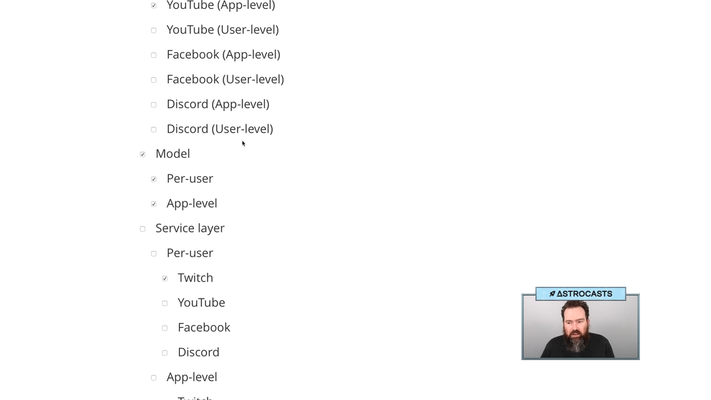A couple of other things that I haven't updated recently on our list here was the model. We definitely had the app level model completed, but we also have the per user model. The main differences between these two are that the user has a login, a display name, a remote ID, and an Astrocast user ID. So that's the main difference between these two models.